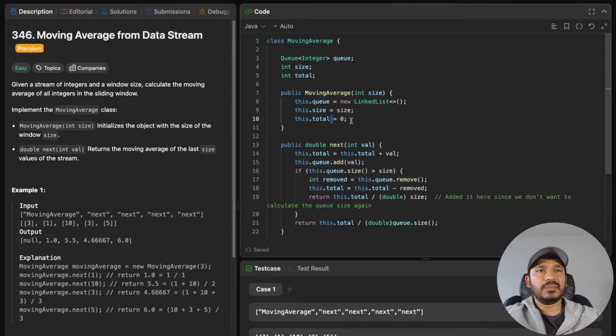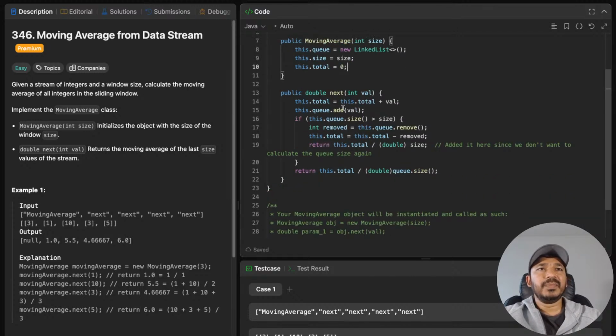I initialized it, and this.size is size, and this.total is 0. We are computing a running total as well in order to make the computation easy. And then in next, whenever they call the next method with a value, this.total is equal to total plus value, that is evident.